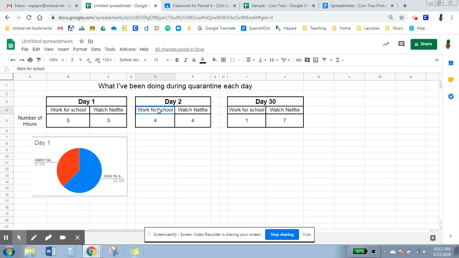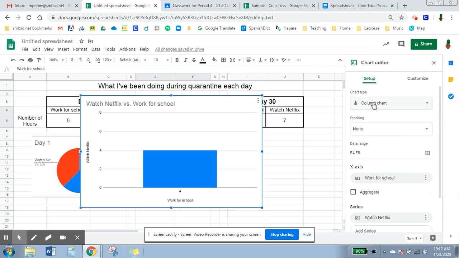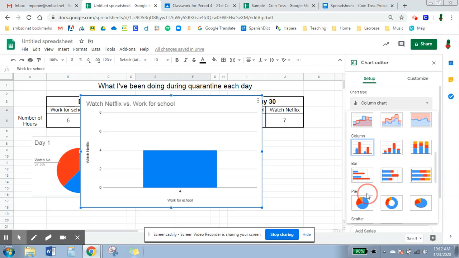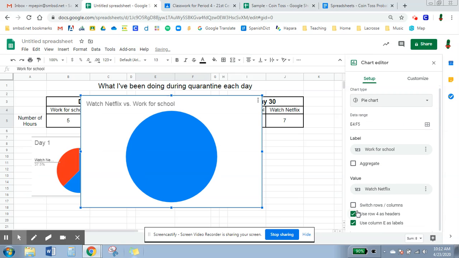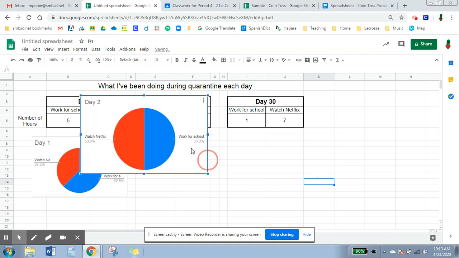And then I'm going to do the same thing for day 2. I highlight these 4 boxes, press chart. I want to make it a pie chart again. Okay, and same problem. So I want to switch rows and columns. I want to uncheck this use column E as headers. There we go. And then for my title, I'm going to go to customize, title, and I want to call it day 2. Okay. And then let me drag the corner to make it smaller again.